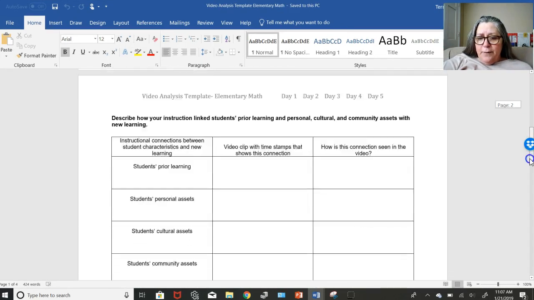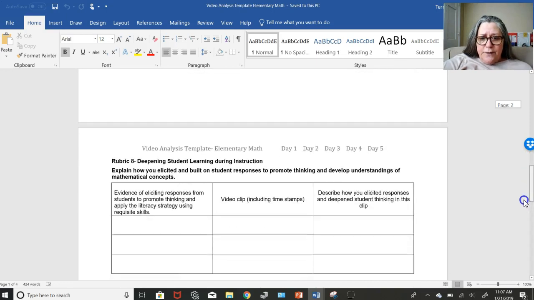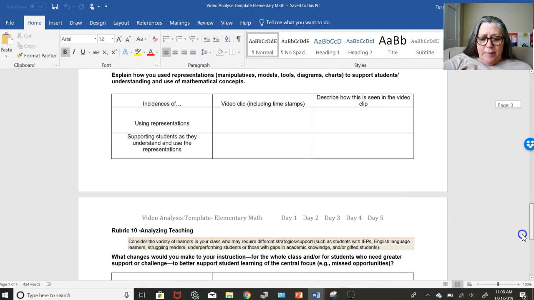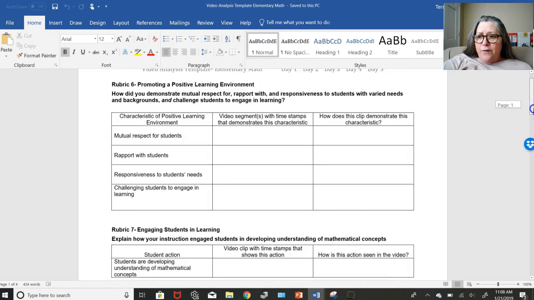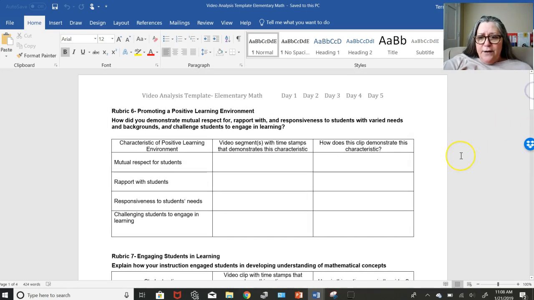And I believe we can give Dr. Rona Hurwitz credit for these. I don't know if she created them or if she found them, but I inherited these materials from her. So thank you very much, Dr. Hurwitz, ESU. But this video analysis template, elementary math, again, same thing. The characteristics that you're looking for are already here. So for each day that you videotape, you go through and you put in the timestamps and the description.